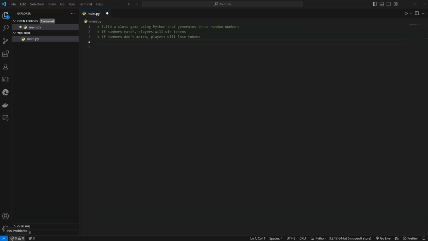So I have VS Code open and I've got a main.py file with a couple of comments at the top. It just says we're going to build a slots game using Python that generates 3 random numbers. If the numbers match, players will win tokens. If the numbers don't match, players will lose tokens.